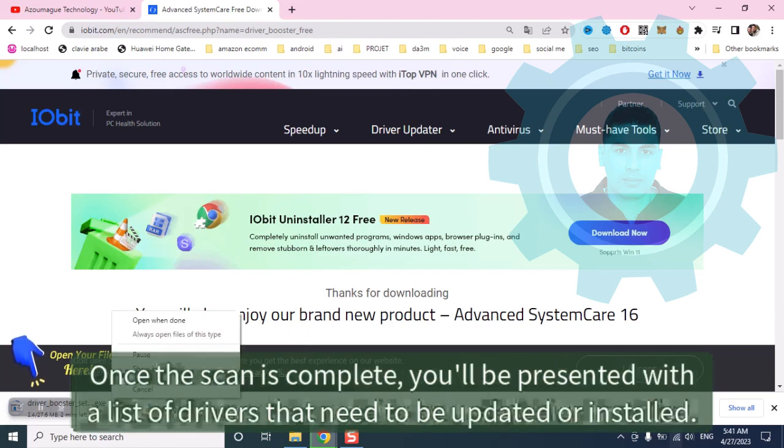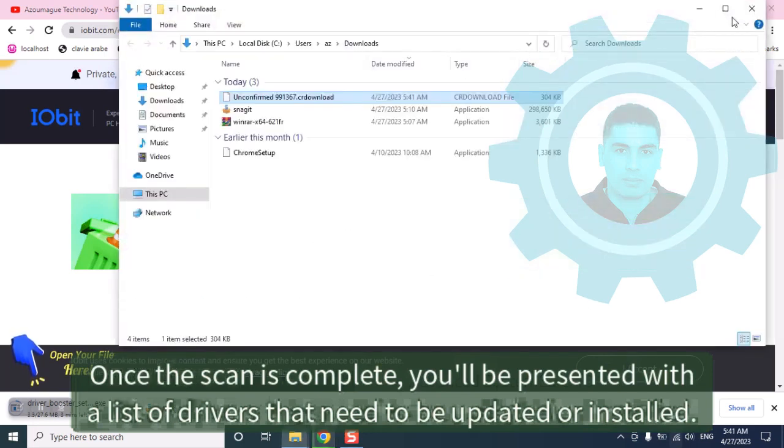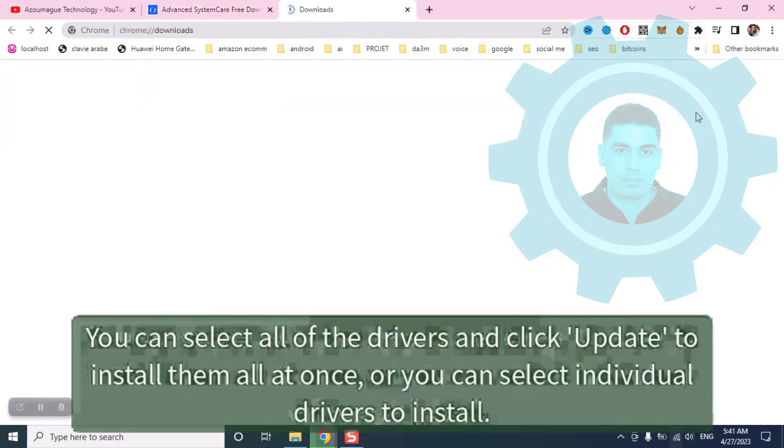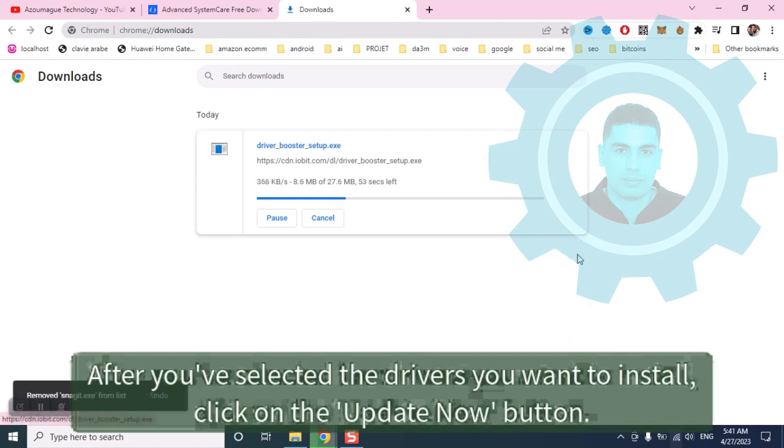Once the scan is complete, you'll be presented with a list of drivers that need to be updated or installed. You can select all of the drivers and click Update to install them all at once, or you can select individual drivers to install. After you've selected the drivers you want to install, click on the Update Now button.